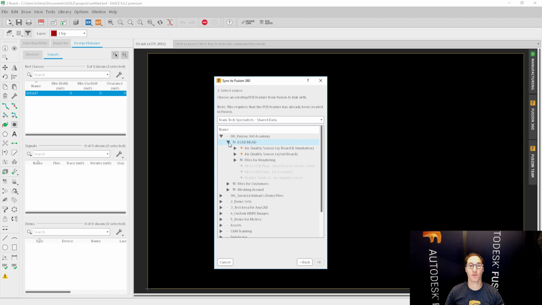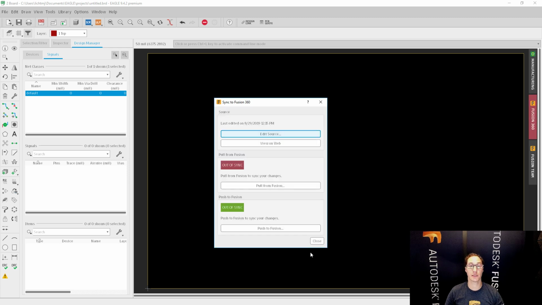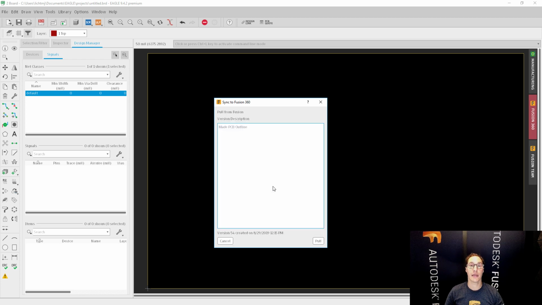We're going to find the file that we're working with. That's this air quality sensor without the board, because we're creating that board. And I'm going to link this to PCB 12. That's the PCB I just created in Fusion. When I click OK, it's going to let me pull the data from Fusion into Eagle. And it's going to show me the version description that I put in Fusion, so I can make sure I'm grabbing the right version. And you can see the same description that I wrote before, made PCB outline. That's where we're at right now.